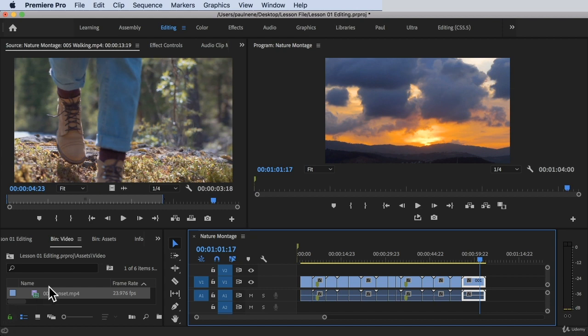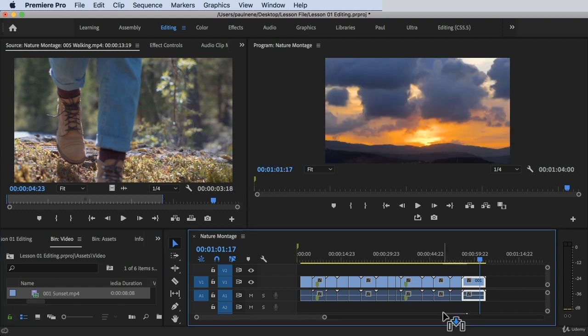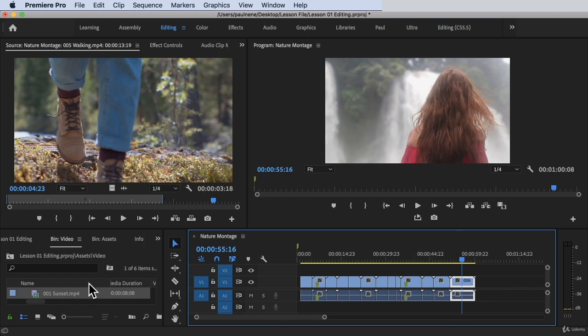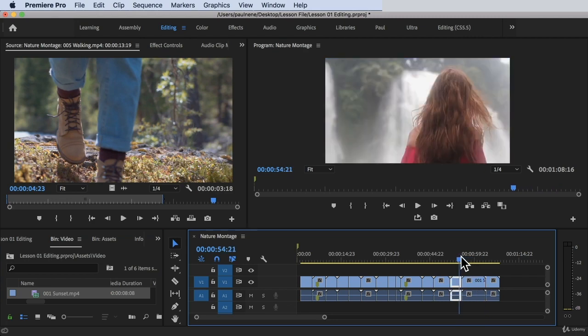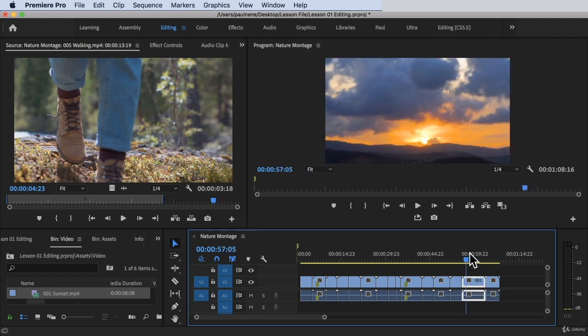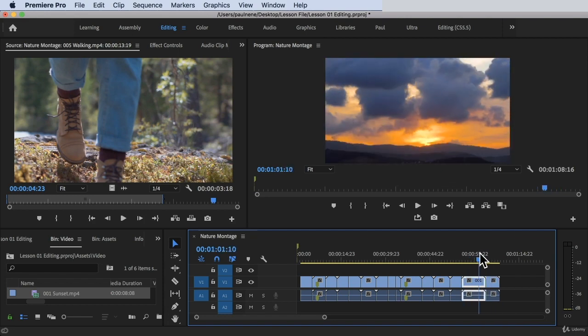Now if we want to do another one, let's try to drag it here. Command Z. Then let's try the other options. So insert, boom, it was inserted in the middle. The girl was split, and then we inserted this sun in the middle. That's how you do it.